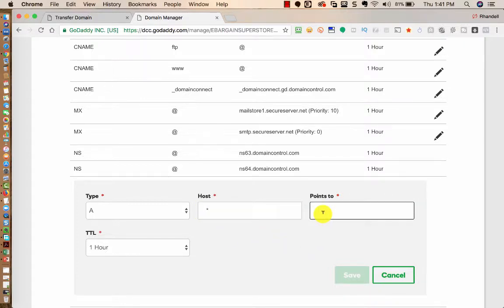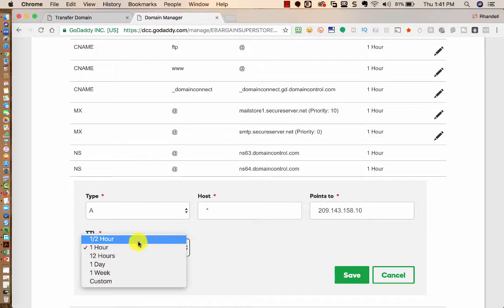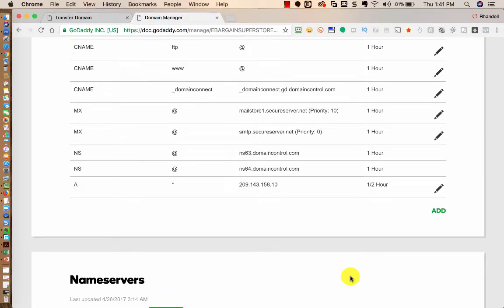Then you're going to take that IP address again and place that in the points to field here. Okay? And then on the TTL for this second one that you're creating, you're going to switch it over from 1 hour and change it to half an hour. Then you're going to go ahead and click on save. Now, technically, you should be finished at this point.